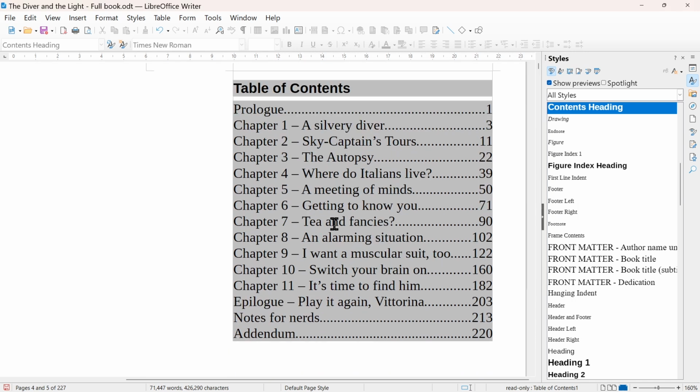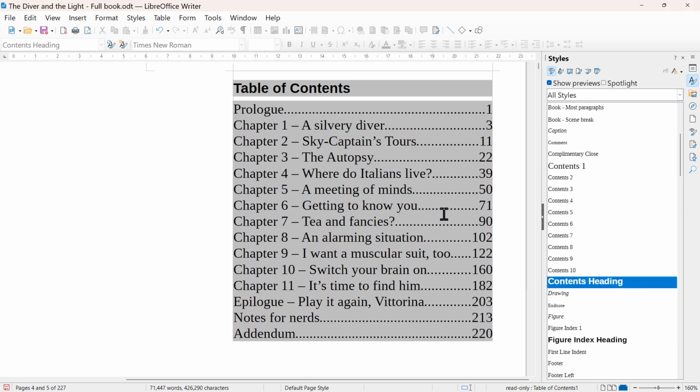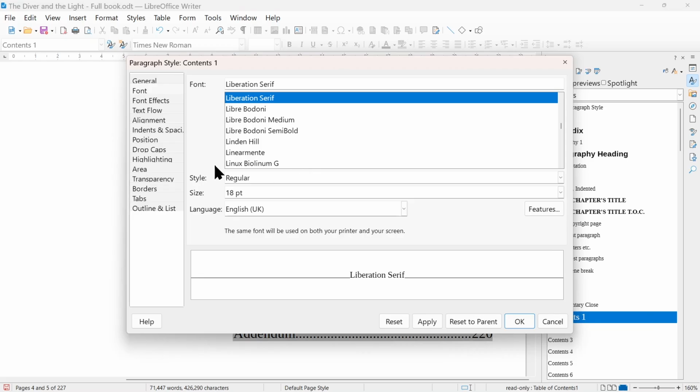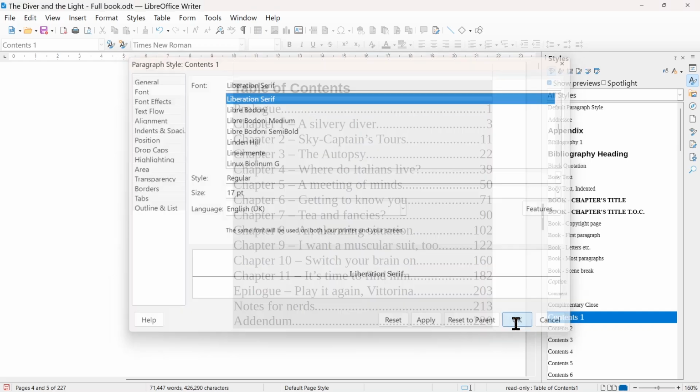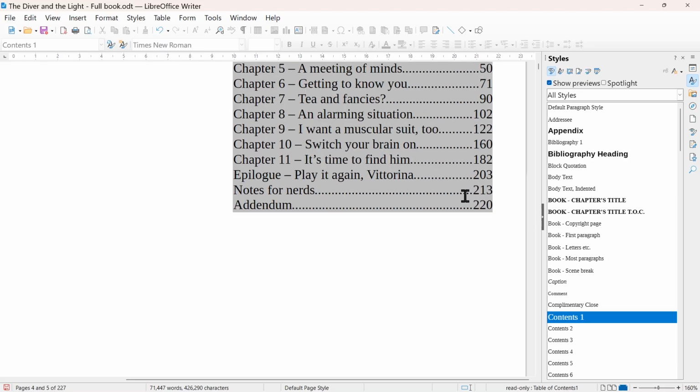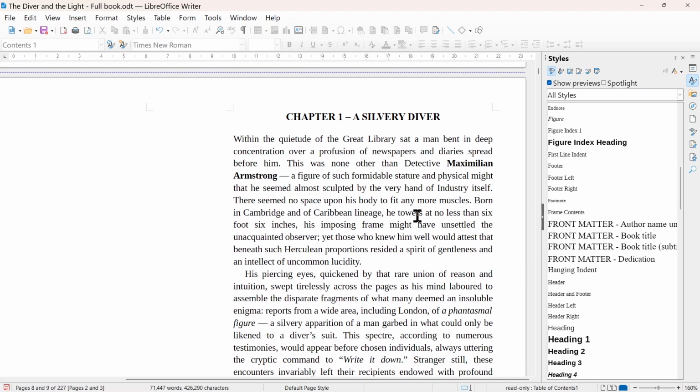And this is the same with all of this text. I would either click this, or I could click the text here and it'll change the contents one anyway. So edit style, and I can change the font. Maybe I want it 17, and I might prefer that. And another thing I've forgotten to mention, actually.